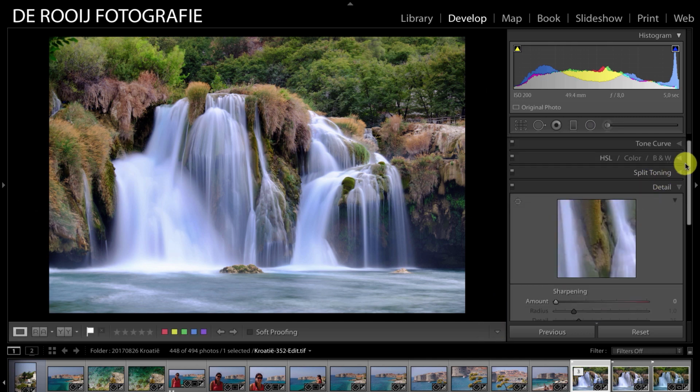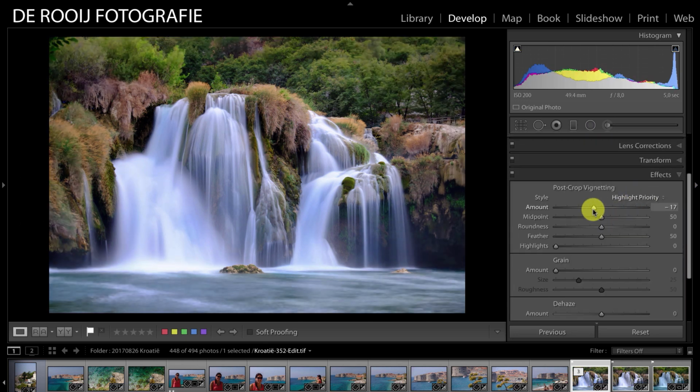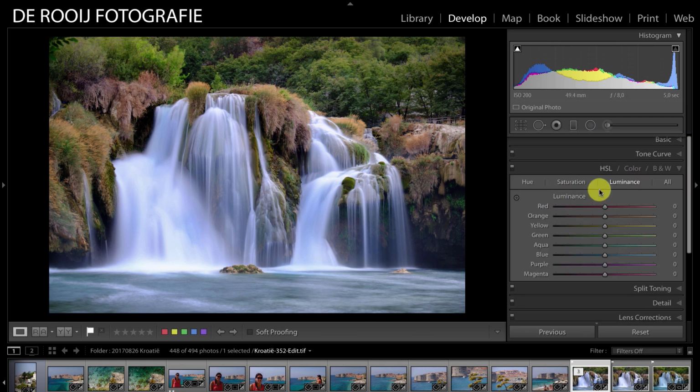I always like to work with vignette. Not too much, just like this. And I think we are basically there. I really like the photo. I like the colors better. Maybe we can even add some saturation in the green and orange. I think that's possible. Well, only the yellow and the green. Yeah, the green a little bit, but maybe we can crank that up a little bit more.